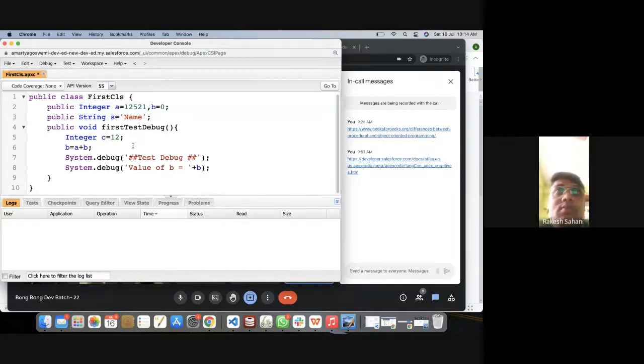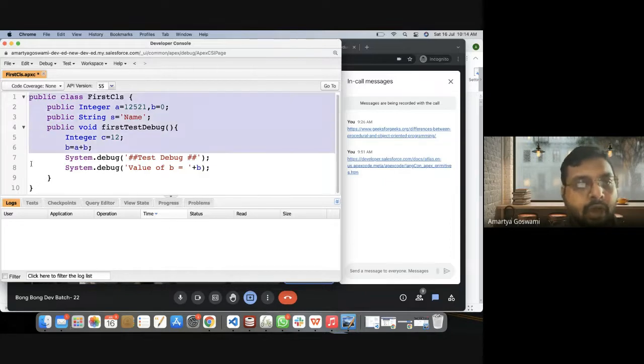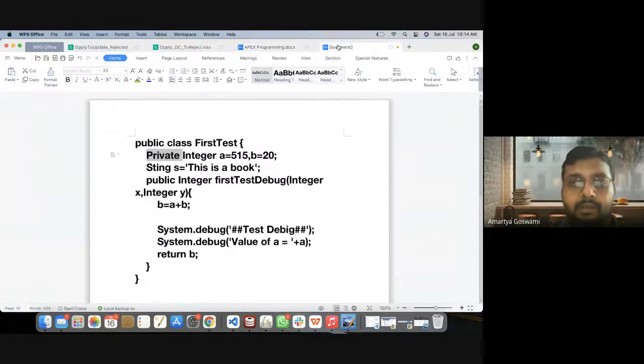Now, we have understood this code. I believe 90% of this code is explained, except a couple of things. First thing is this access specifier: why am I writing public? Why is there void, and why this bracket open and close? So whenever we are writing any method, say this is the method.